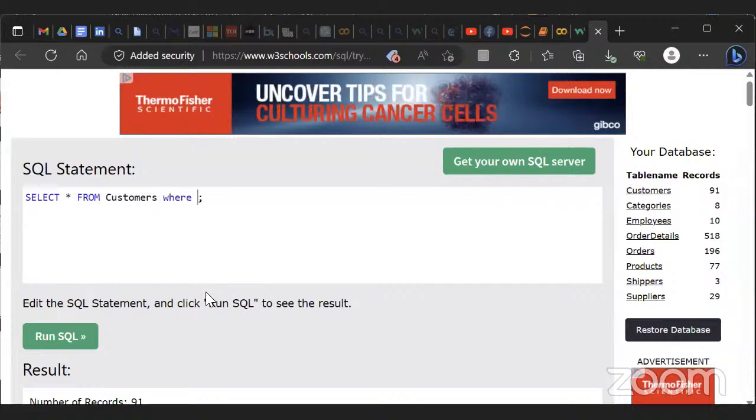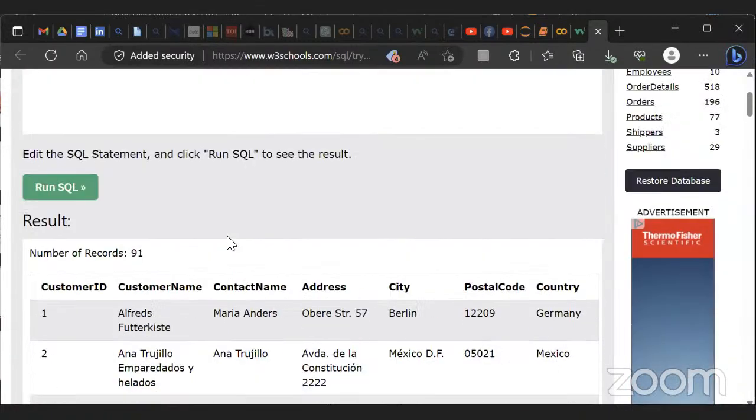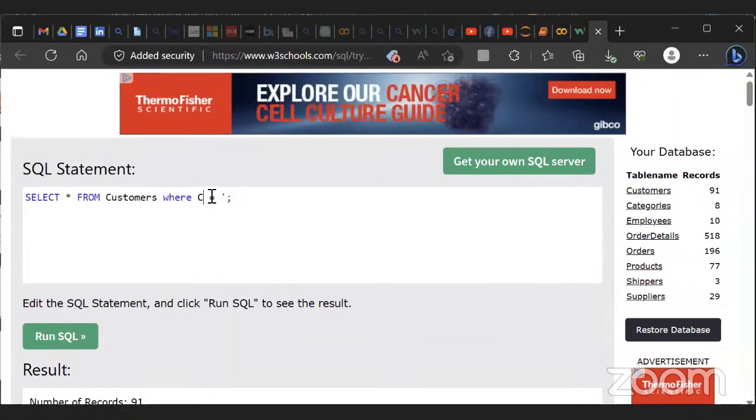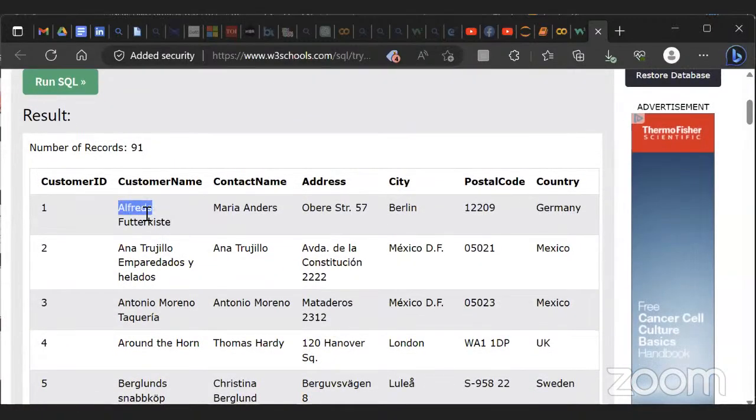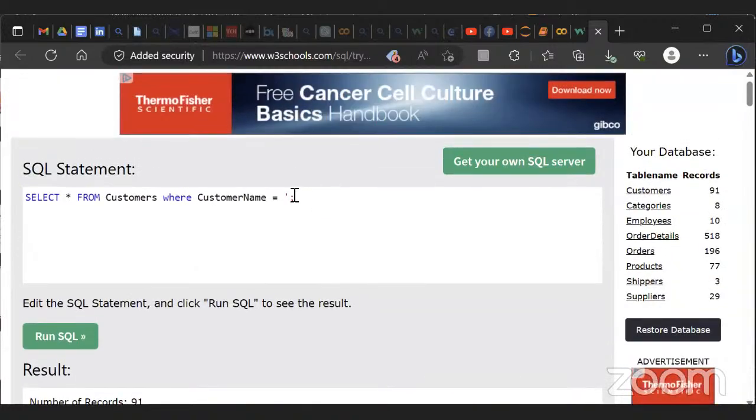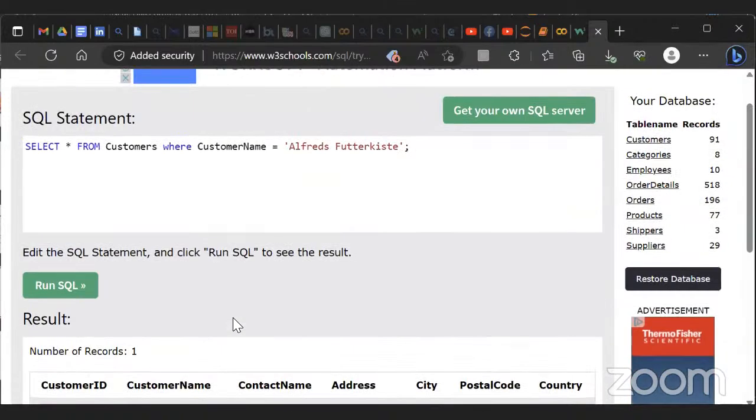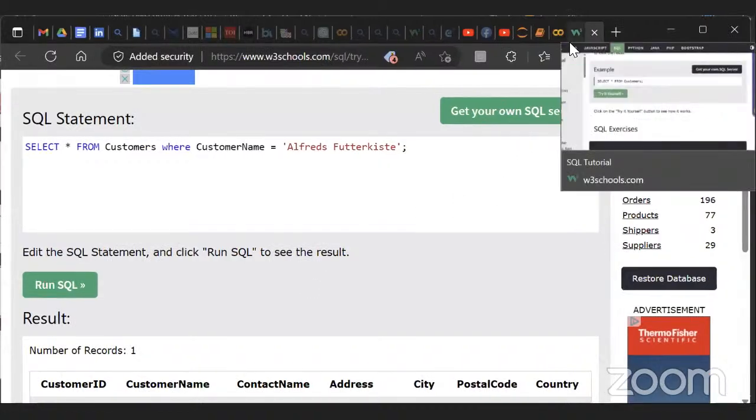I can also write where name is equal to, it is actually customer name, is equal to, and it will give you that one line. Do you see this, all of you? That is the simplest of the commands for us in SQL.